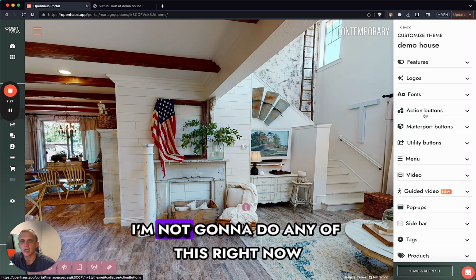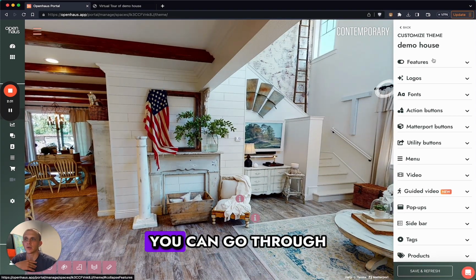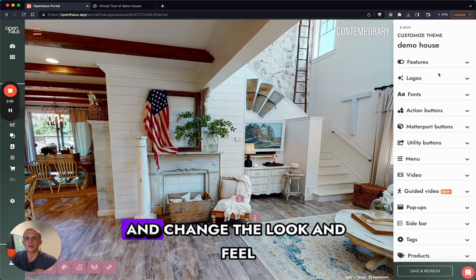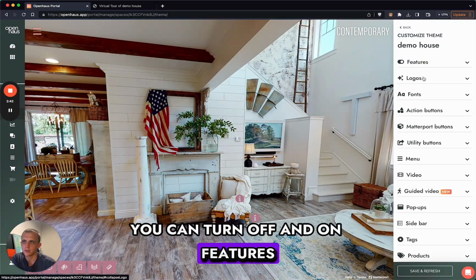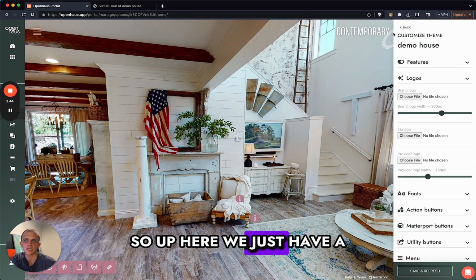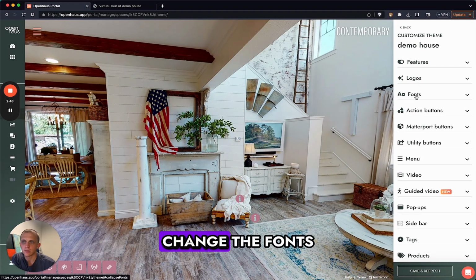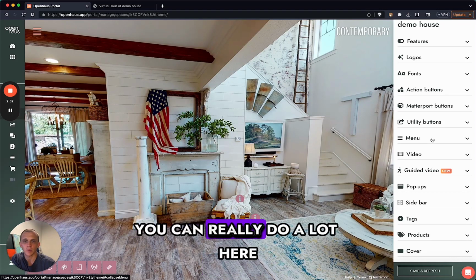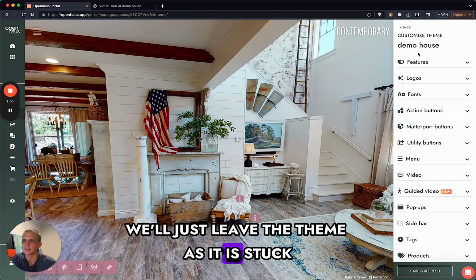Now, I'm not going to do any of this right now, but what you can do on this customized theme page is important. You can go through all of the different settings for this theme and change the look and feel of the theme. And there's a lot you can do. You can turn features off and on. You can change your logo. Up here we just have a placeholder logo. You can change that logo, change the fonts, change the colors of every user interface element. You can really do a lot here. But for the sake of this video, we'll just leave the theme as it is, stock.